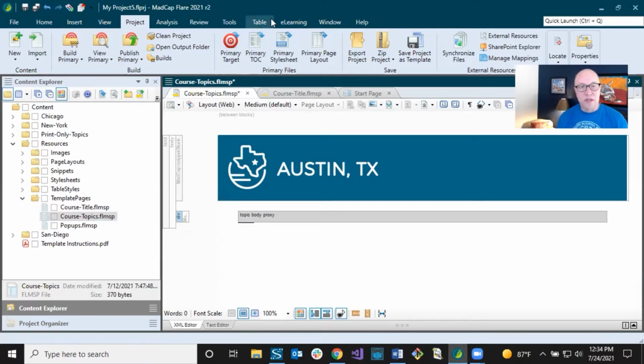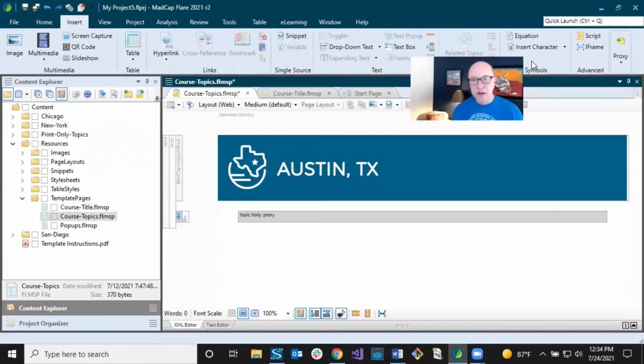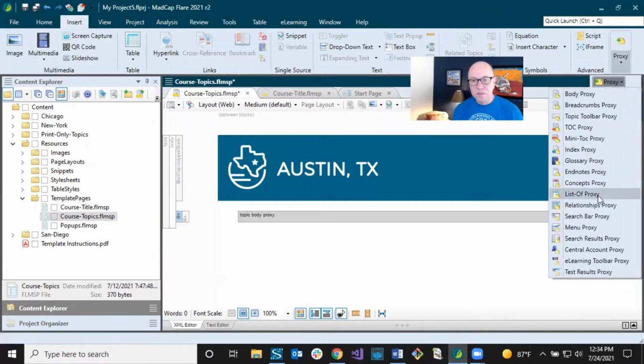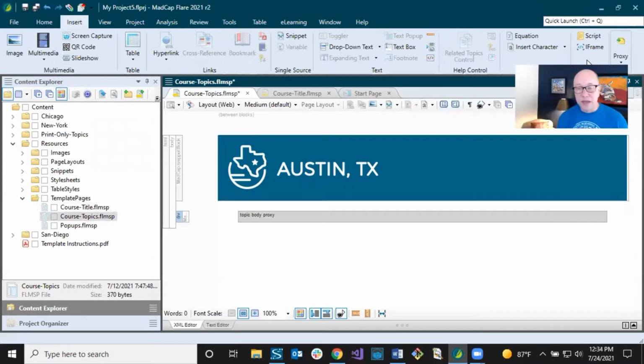And then I have a choice. I can either go to the eLearning ribbon and select eLearning toolbar proxy, or I can go to the insert ribbon. And way over here on the right, there's lots of proxies. The eLearning toolbar proxy is here too, in addition to a whole bunch of others that you could add. So people will add things like menu proxies and breadcrumbs proxies, things like that.